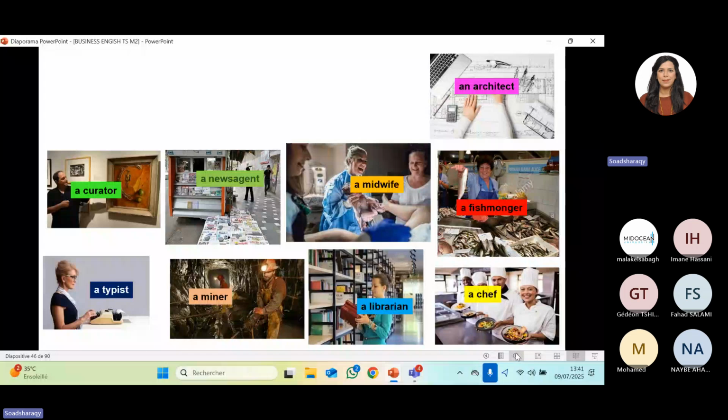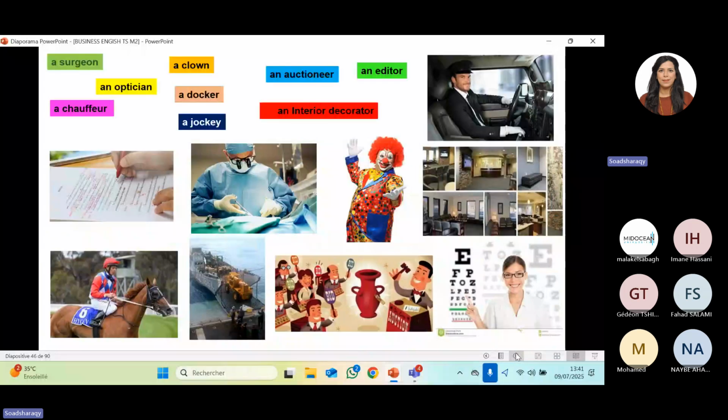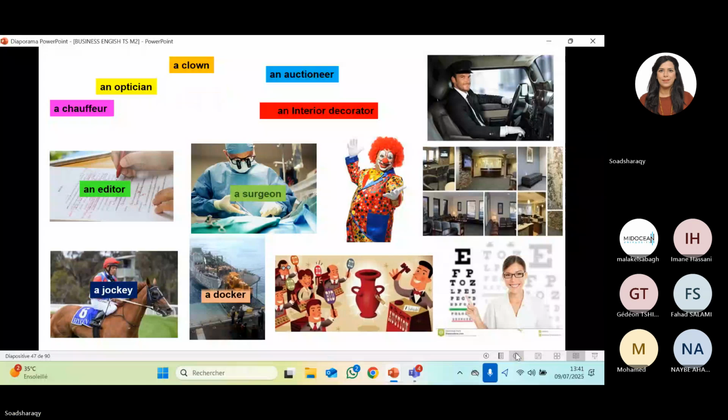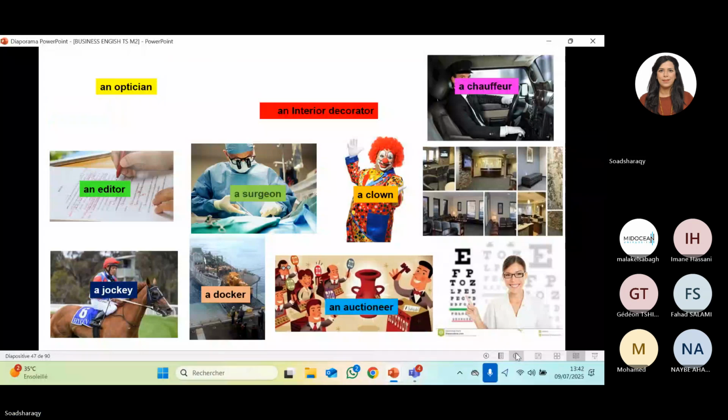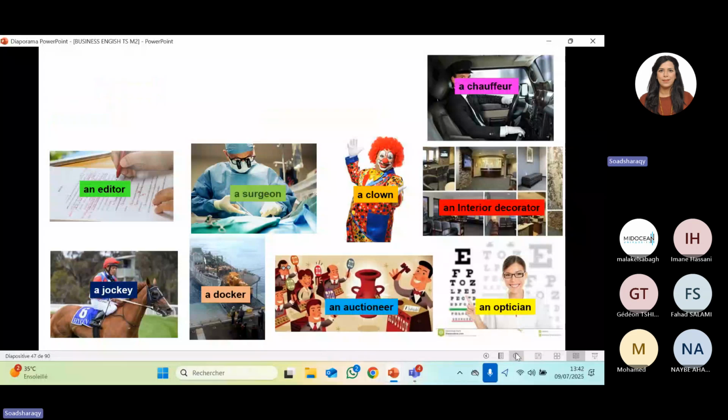You have more examples here. Okay, different other examples like an editor, a jockey, a surgeon, a doctor, a clown, an auctioneer, a chauffeur, an interior decorator, an optician. Okay, so this is an optician.